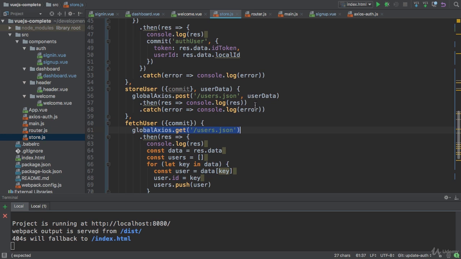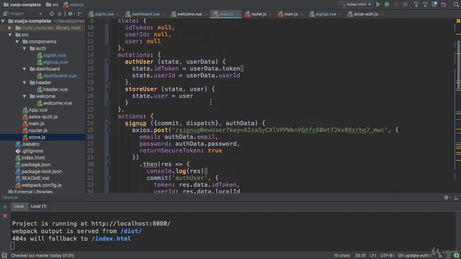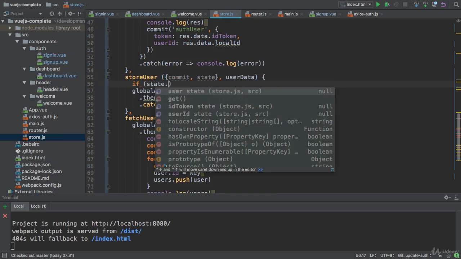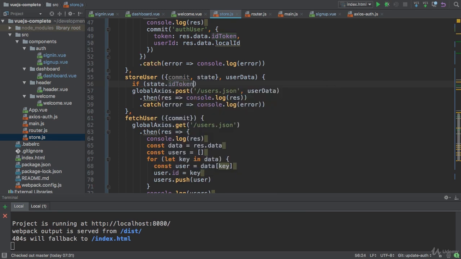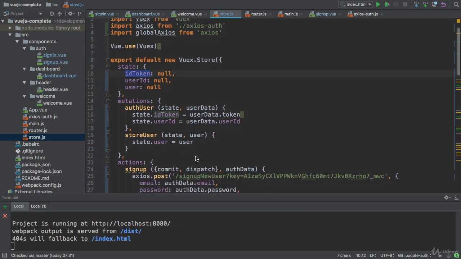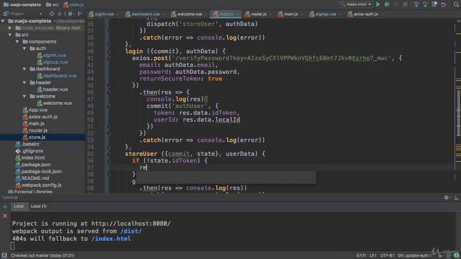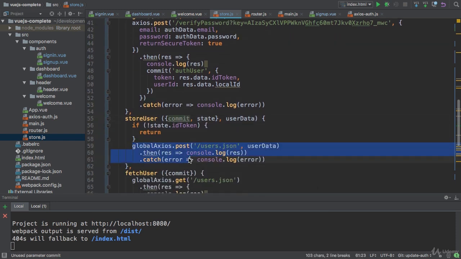Time to change that. Now, the cool thing is, passing on the token is actually super simple. In store user, where we access a URL where we need the token, we can also extract the current state from our context object. And the state is, of course, where we store the token. Now here, we can simply check if state ID token is set, so if this field is not null, and if this were null, so I'm adding an exclamation mark, we could just return and not make this HTTP request.